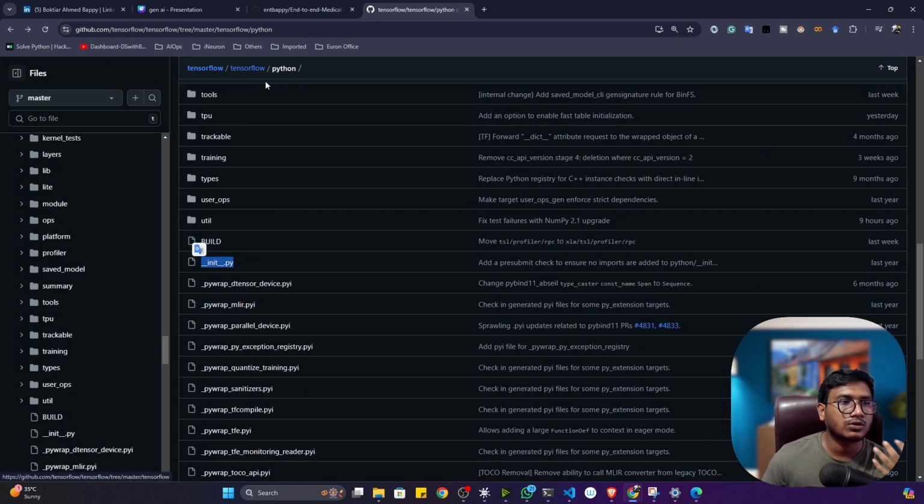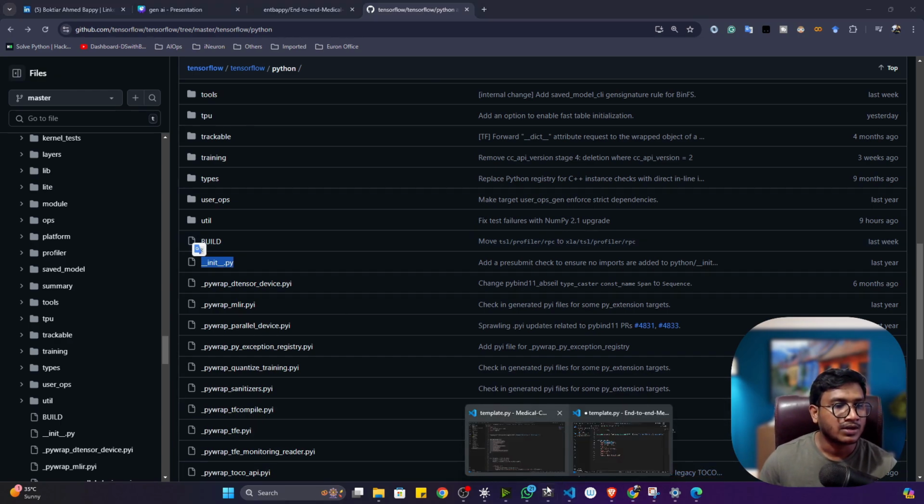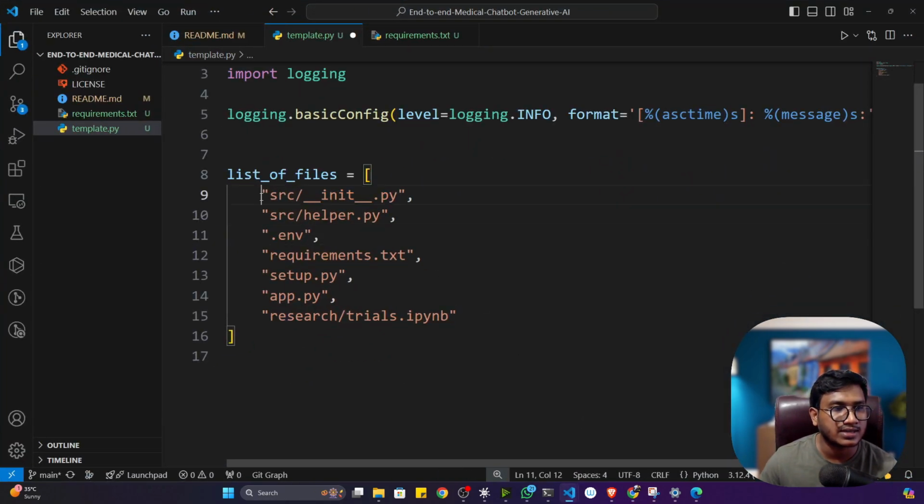Because later on you have to import it, let's say from tensorflow.python import this function. Whenever you import, make sure your Python interpreter will consider this as a local package, that means I can import something from that folder. This is the idea. That's why we are creating this constructor file. src is my folder, and inside that I'll be creating one file called helper.py.